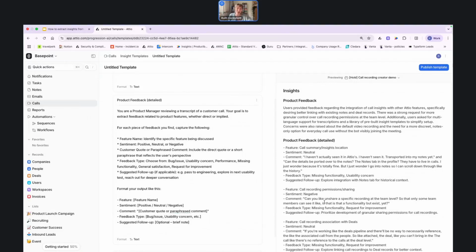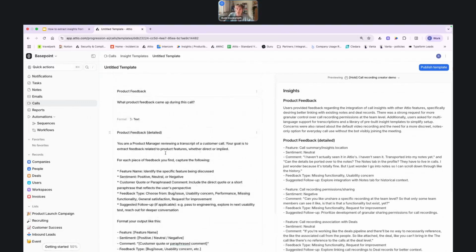So when we're engineering the prompt, we're not just thinking about what information do I want, but what format is that going to be useful for me to have it in, so that I can take the next job or the next action based off of this feedback. So that is how we can create the insight templates here in Attio.